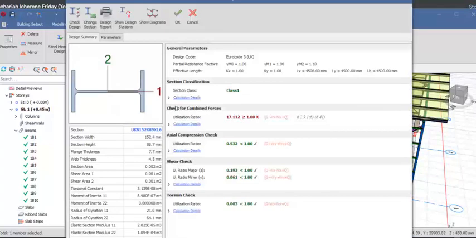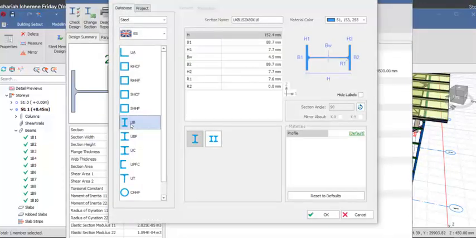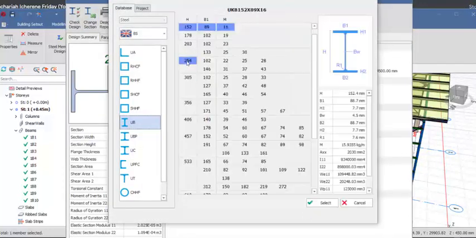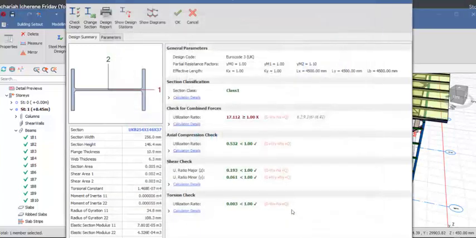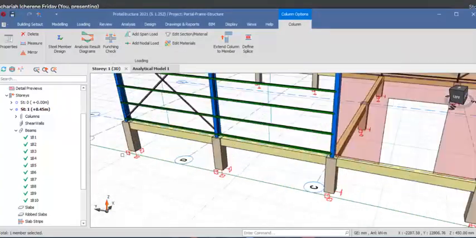Okay, so this is how you design. So you have to select for all. For all, yeah. You have to select for all. This is the design process we are talking about. So you are now changing your sections to make sure that all is very fine.